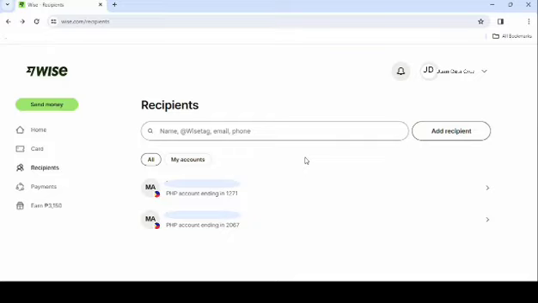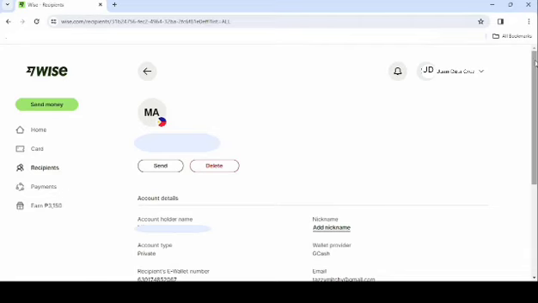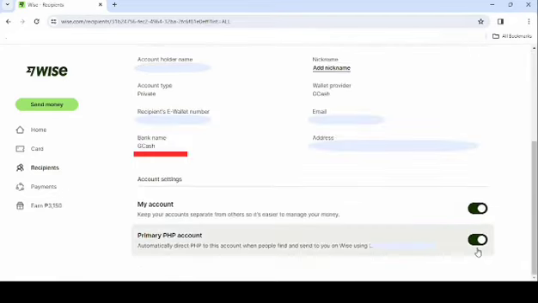In my case, I enrolled two accounts. The first is my local bank account, and the other one is my GCash account. I want to receive money through my GCash account. So I must turn on this GCash account as my primary account. So how are we going to do that? Click this, go to the bottom of the page. This must be turned on.